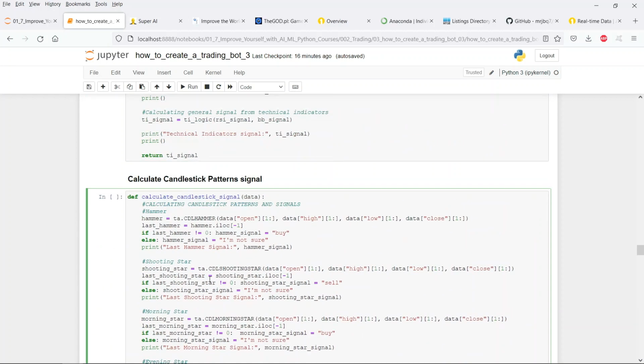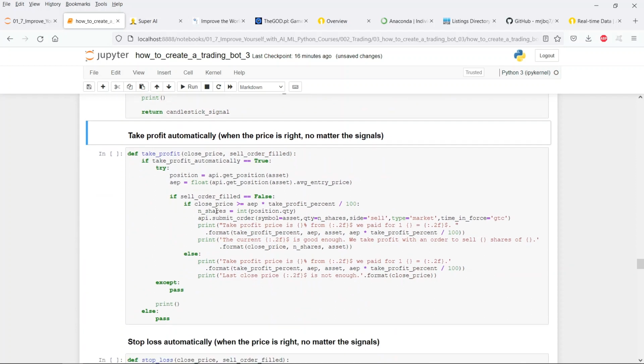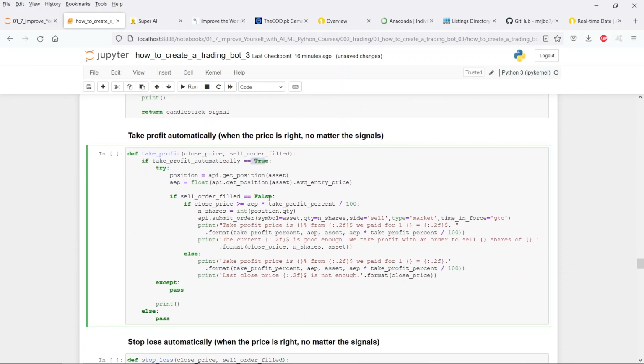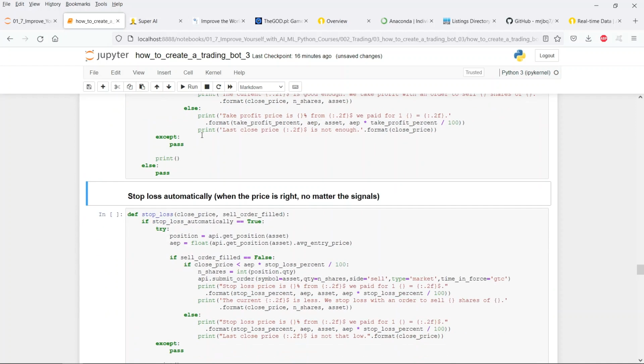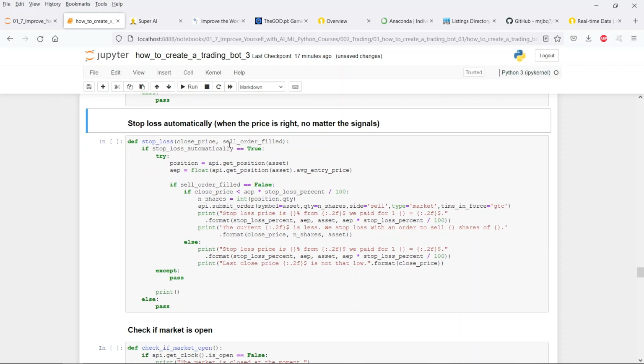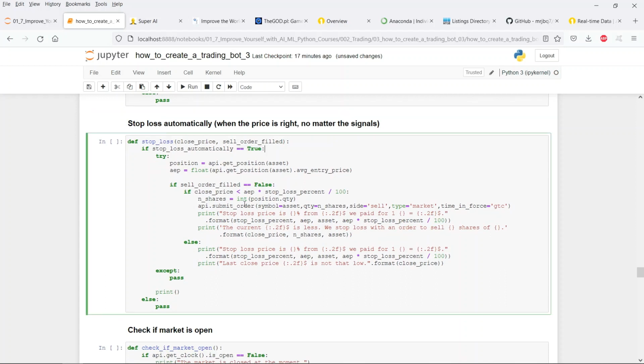Now we run this cell, and we create a take profit function. It works if we declared we want to use it and the price reaches the level we wanted. If there is no other order submitted to sell, we will submit an order to sell all the shares we have of our asset. We use the same logic with our stop loss function. We check if we wanted to use it. We check the price. We check if other orders aren't filled. And we sell our shares.